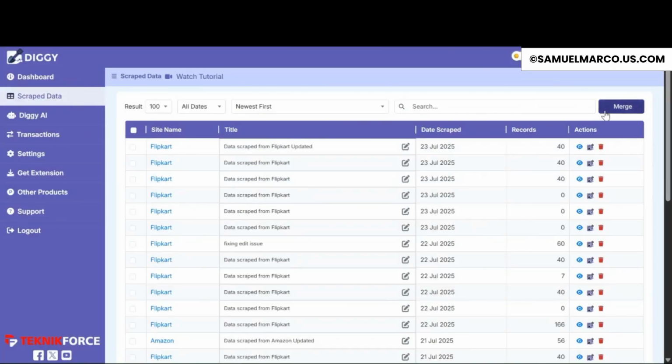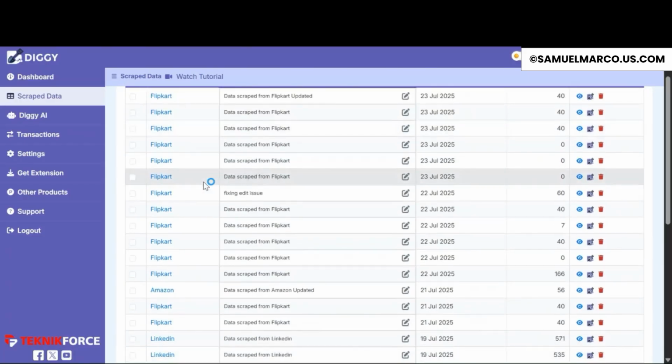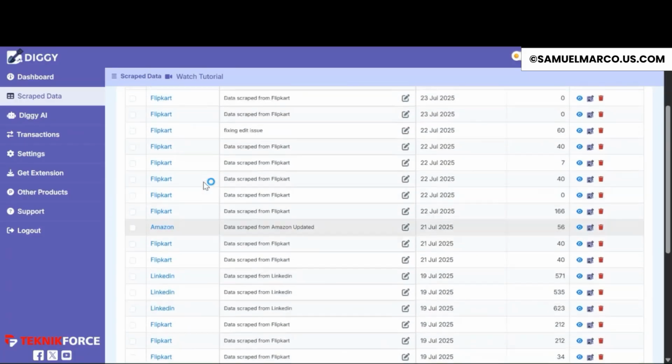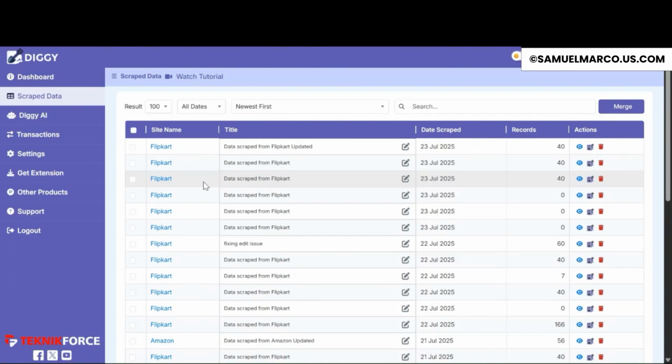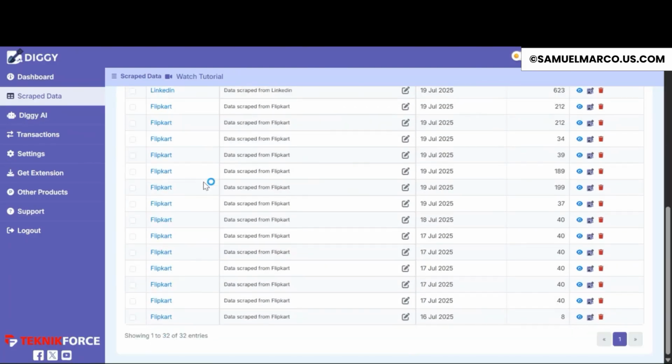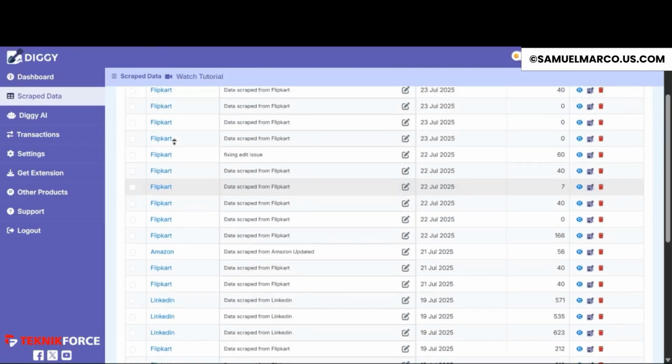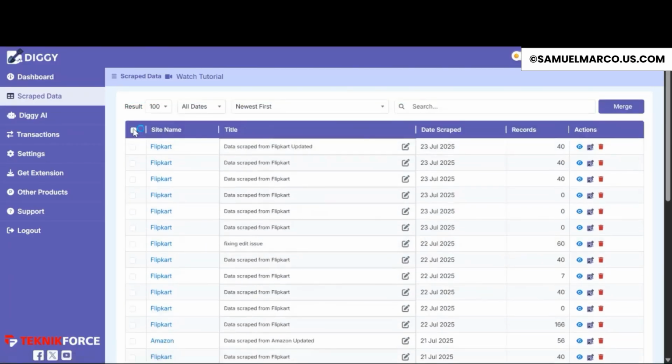Next, we introduce an important feature designed just for you. Merging option. If you've performed multiple scraping operations on the same site and need to combine the results, you can use the merging feature. Please note that you can only merge data sets from the same site. Merging data from different sites is not supported.